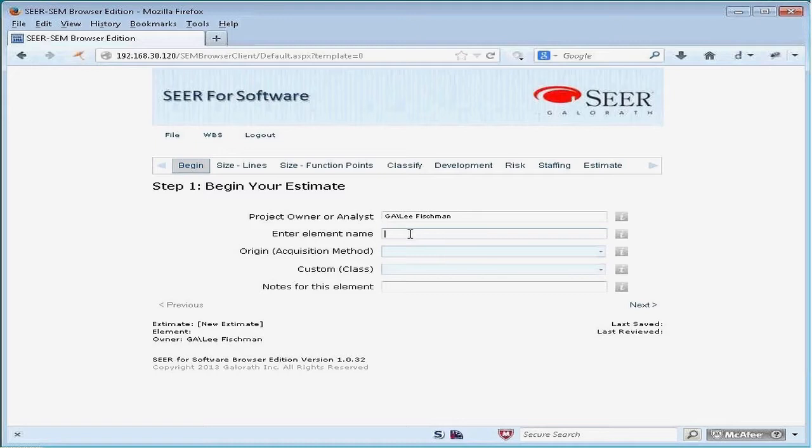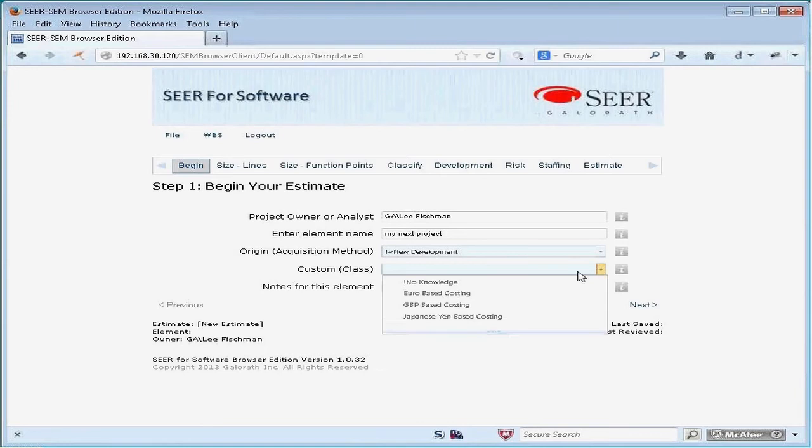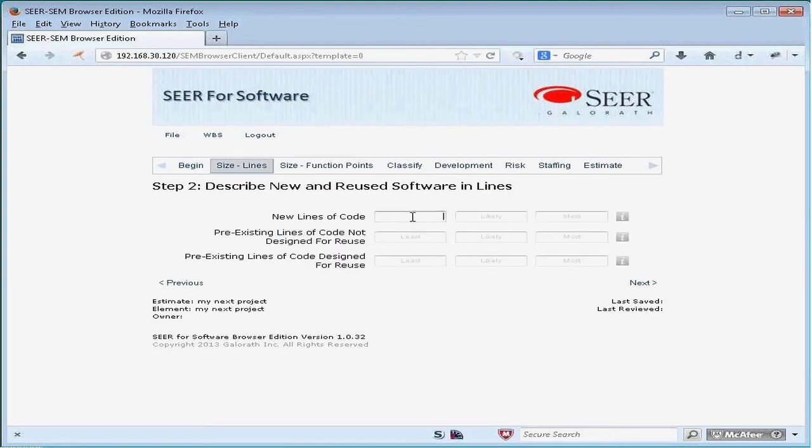I'm going to enter an element name. Being a demo, I'll just enter any name there. An origin or acquisition method. We are using both terms here. As you can see, acquisition method is the knowledge base name, but we've renamed it, and that's a hint about what you can do with the browser. We'll get into that also a little bit later. I'm going to say new development, class knowledge base, no knowledge, notes. I like this edition. I'm going to hit next, and as I hit next, you see it lets me enter size.